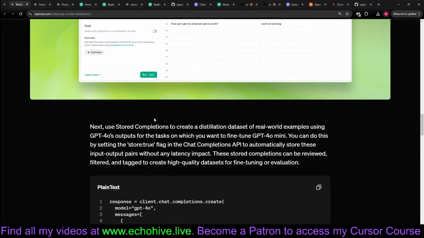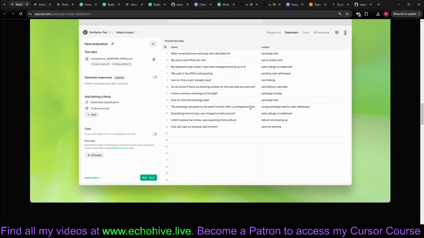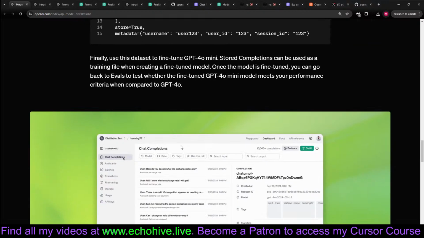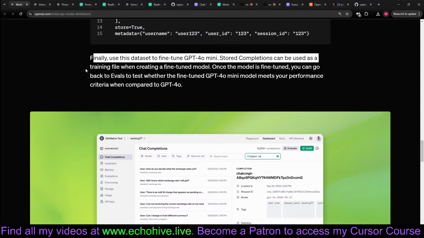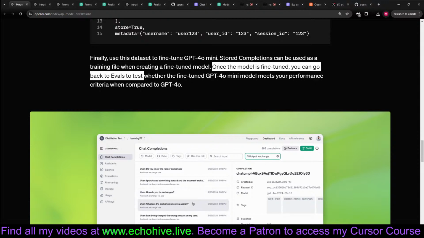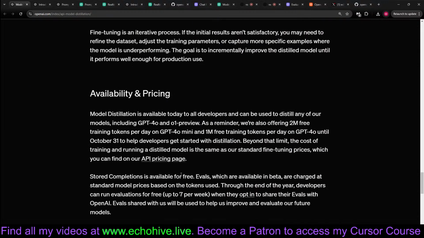So this is interesting then. You create the data set, preview test data, and you can add testing criteria, and then only estimate the cost and only then fine tune. I hope this is still included in the free fine-tuning. Finally, use this dataset to fine-tune GPT-4o Mini. Stored completions can be used as a training file when creating a fine-tuned model. Once the model is fine-tuned, you can go back to evals to test whether the fine-tuned GPT-4o Mini model meets your performance criteria. So this is really interesting.